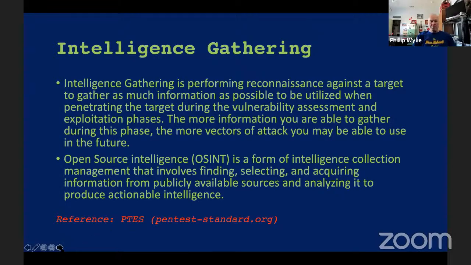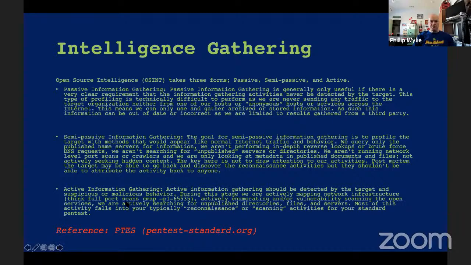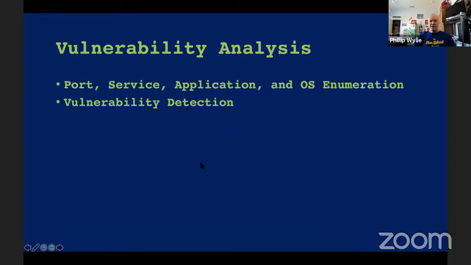And this is all part of the PTES standard that we mentioned. So you have your passive and the different levels. Passive, you're really not directly connecting and interacting with the target. This is like Google, looking stuff up, looking things up on LinkedIn. When you get into your semi-passive, this is like going out and doing DNS lookups or whatever. And then you get more into the active information gathering where you're doing Nmap scans and vulnerability scans, and you're actually actively interacting with the target, which is important once you get into the pen test.